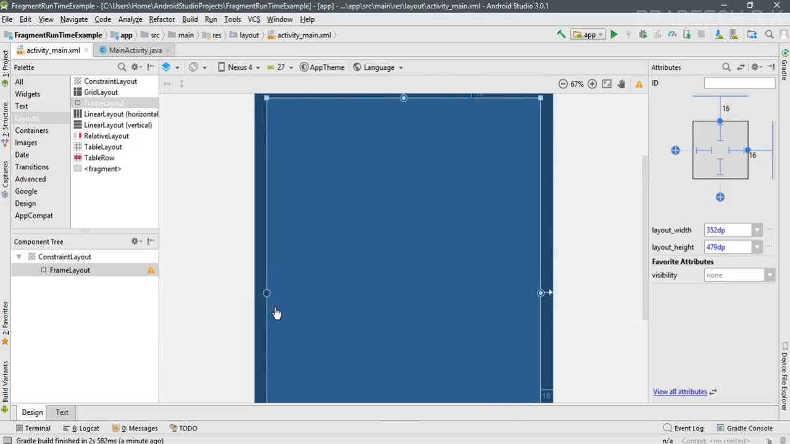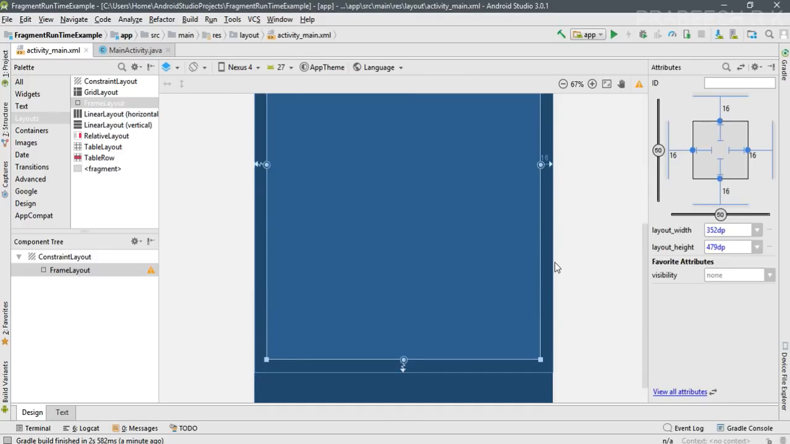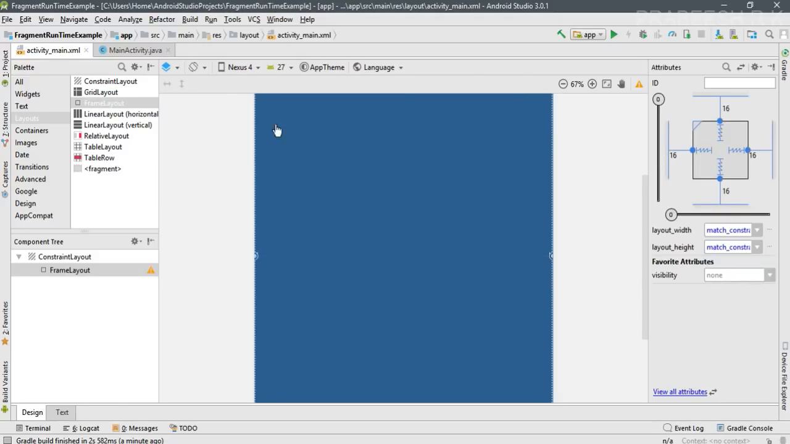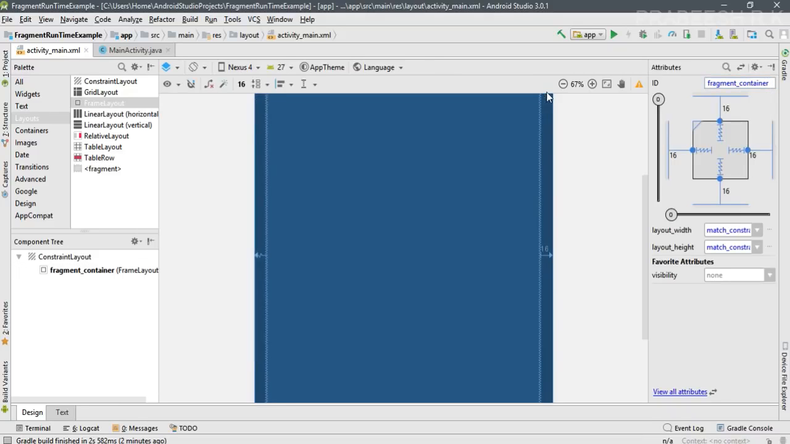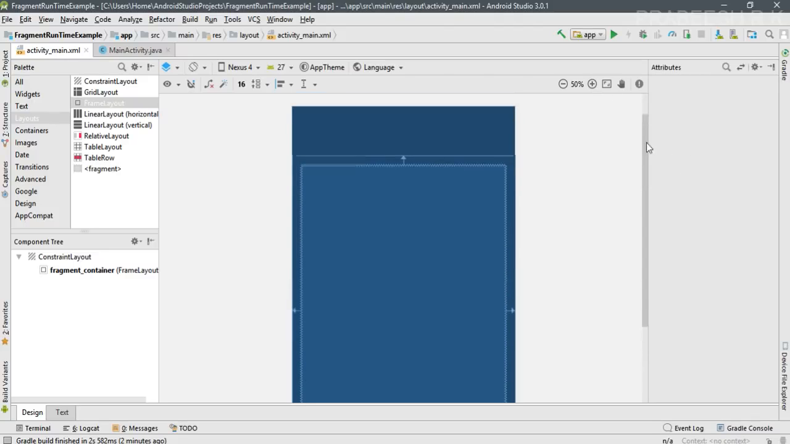Also we need a constraint at the bottom side. Now change the layout width to match constraint. Layout height also change to match constraint. Now I am going to modify the ID of the frame layout. I name it fragment container. So the frame layout is the container for the fragment in activity_main.xml.